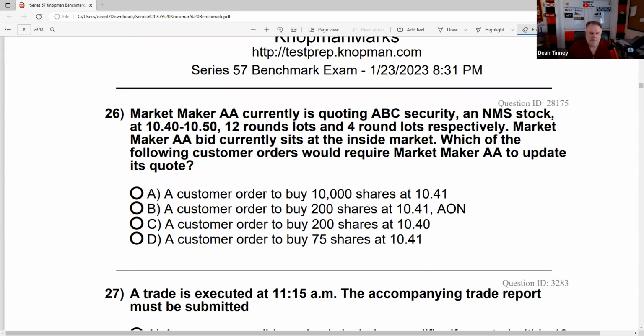26. Market maker AA currently is quoting ABC Security, a national market system stock. So that's a stock that you've heard of, Apple, Netflix, that kind of thing, at 1040, 1050, 12 by 4. So you kind of want to practice, don't rehearse. You want to get real comfortable. I think it's easier if you put yourself into the question. So what I'm saying right now is that I'm willing to buy 1,200 shares into my inventory at 1040, and I'm willing to sell 400 shares out of my inventory at 1050. So, this is from the dealer's perspective, inside looking out.